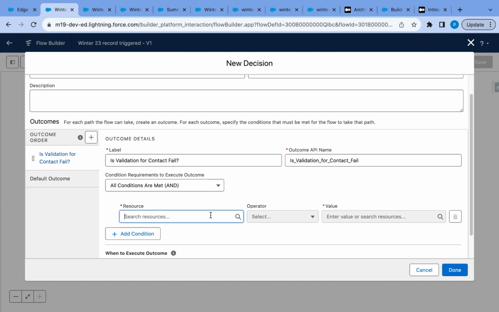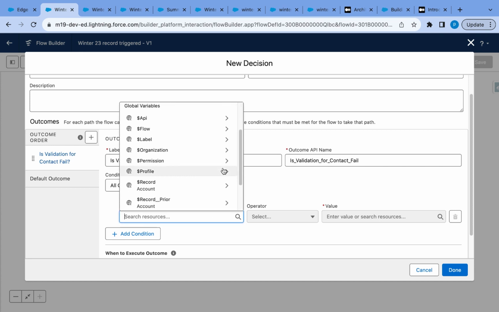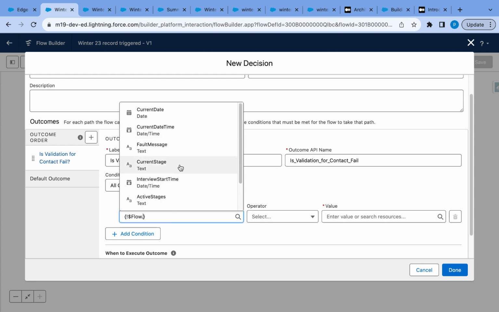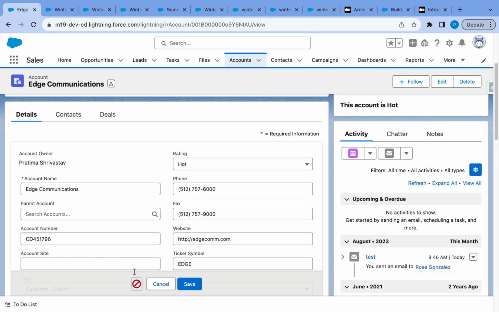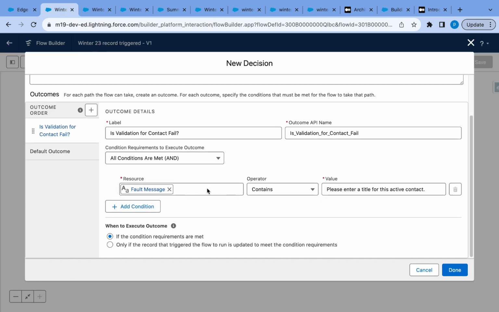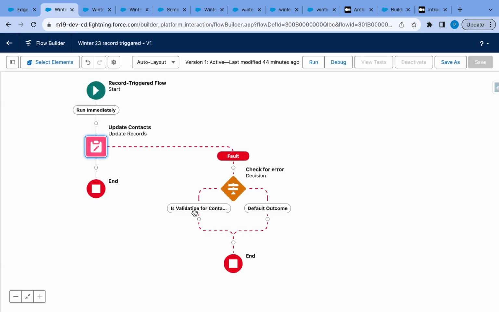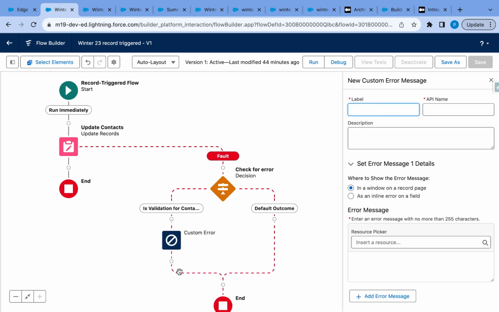And what I'm gonna say is, you have access to this flow variable and fault message. And I'm gonna say if the message contains, let's see what our message was. Going back here, I'm just gonna copy this message. So I'm basically saying, if the fault message contains this, okay, then what do I want to do? Now this is the new thing, custom error. This is the new element that was introduced with Winter 24.